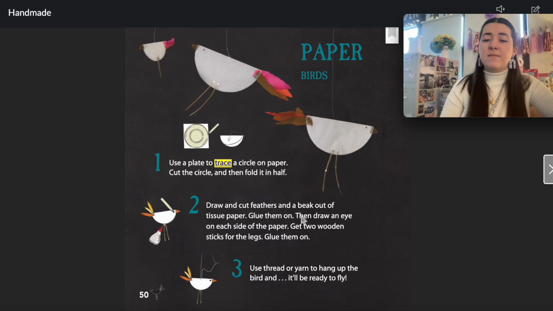Glue them on, then draw an eye on each side of the paper. Get 2 wooden sticks for the legs and glue them on. Use thread or yarn to hang up the bird and it will be ready to fly. And it should look just like this. Step 1, step 2, and step 3.